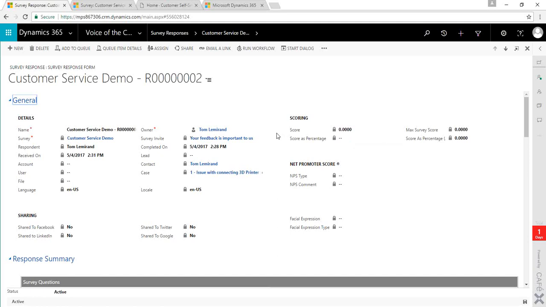So that's all around cases. What we showed you so far was the out-of-the-box dashboard capabilities, and the ability to manage and maintain cases, from knowledge bases to SLAs to the business process flows, and then the surveys of the voice of the customer.